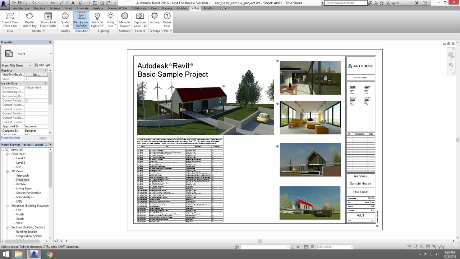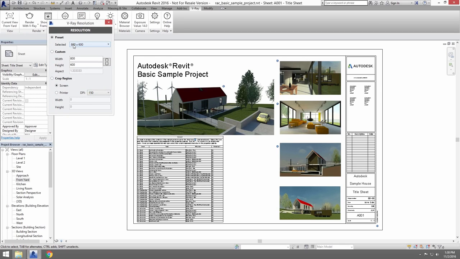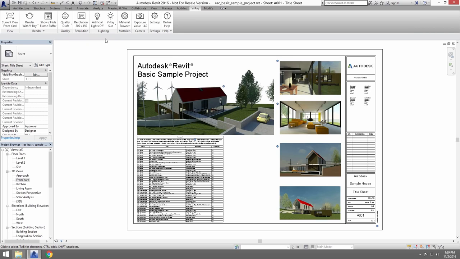Now, click on Resolution here in the V-Ray tab. You can select from the preset resolutions or enter your own, or use Crop Region, which is similar to Revit's existing functionality. Let's use the 800 by 450 preset. Next, you can toggle artificial lights on or off by clicking this icon.